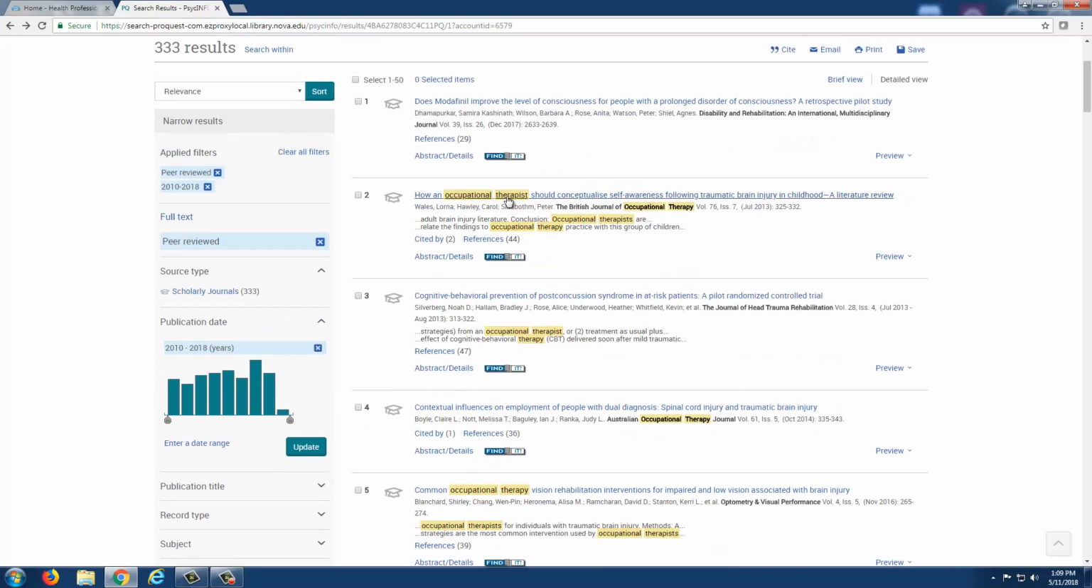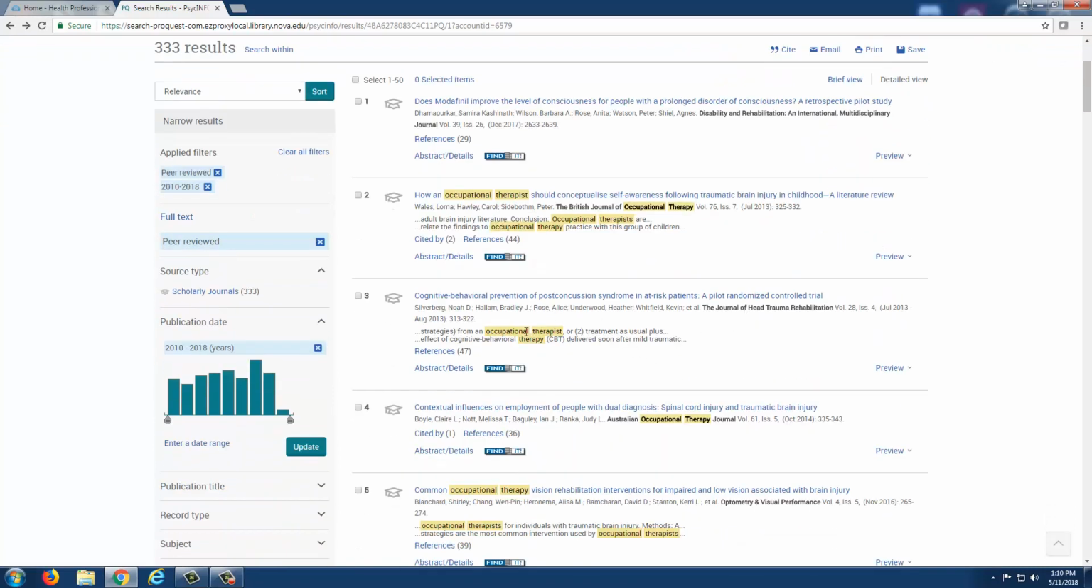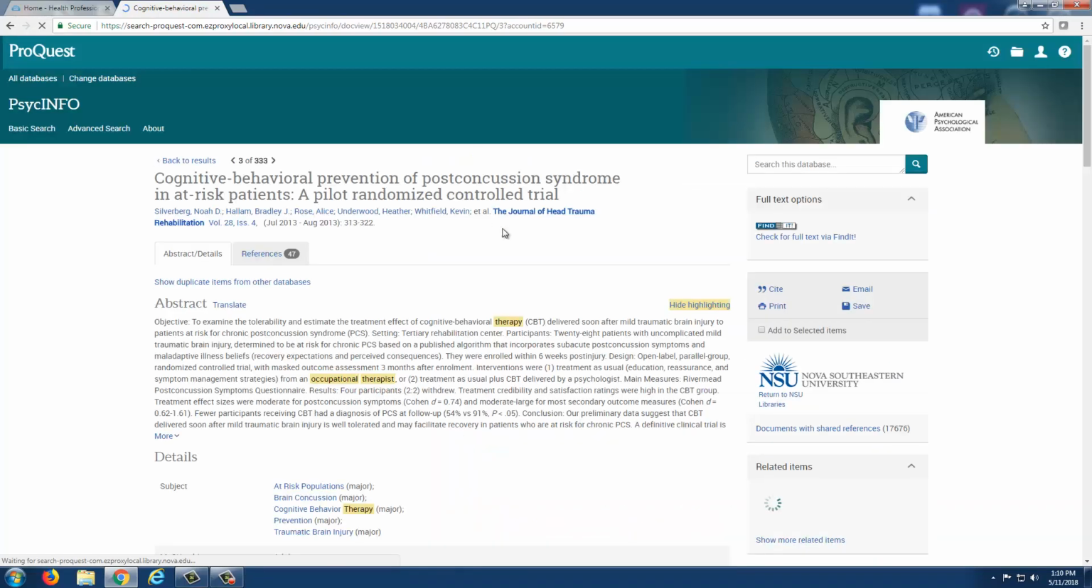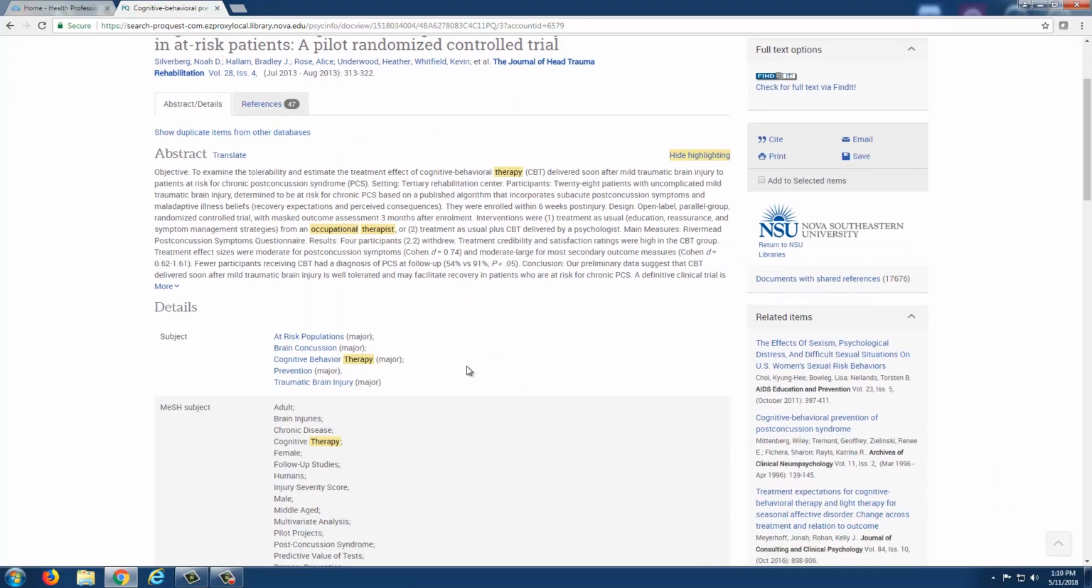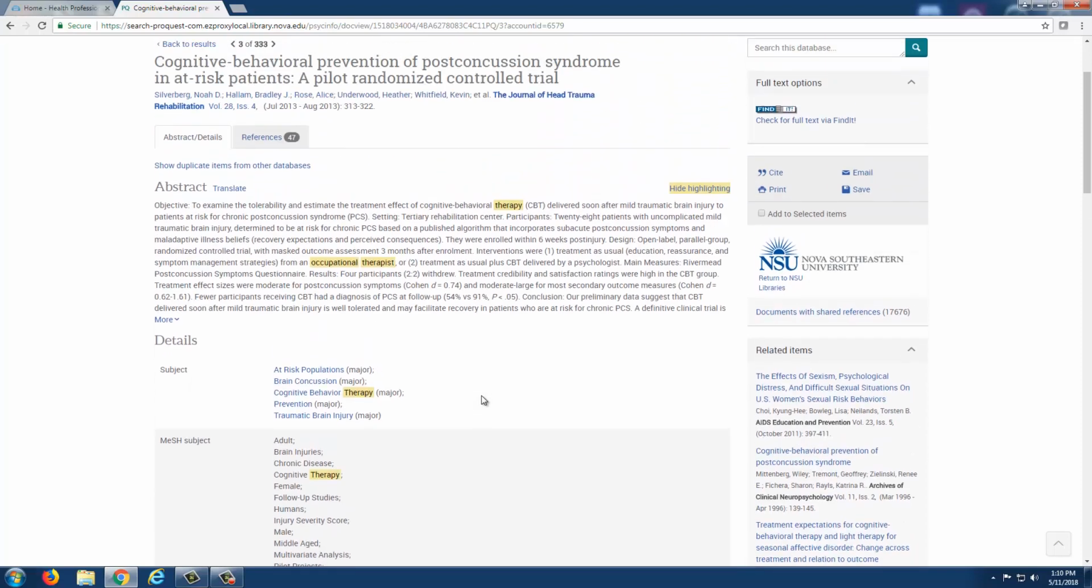To see the abstract, you have to click on the item. Unfortunately, there's no abstract view, which I don't like, but it does give you your terms highlighted, obviously. So to see the abstract, you either have to click on abstract or the title itself. And there you go. Another thing you want to do is look at the subject headings. As you can see, ProQuest has its own subject headings, and then there's MeSH subject headings. So you can see that MeSH gives you brain injuries as one of the headings. So I'm going to put that in my search box too.